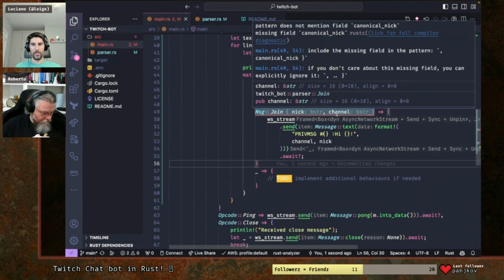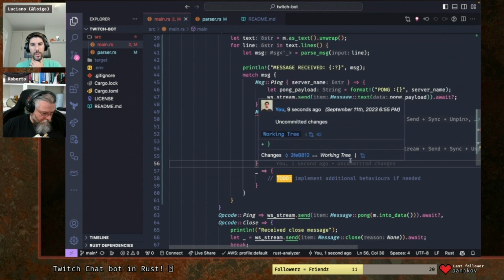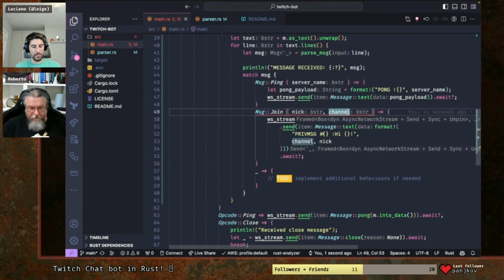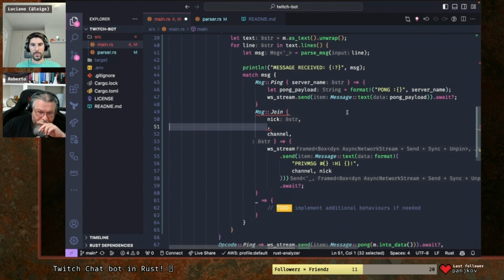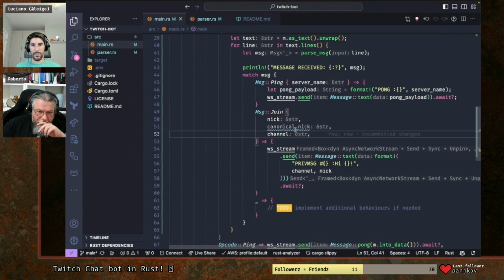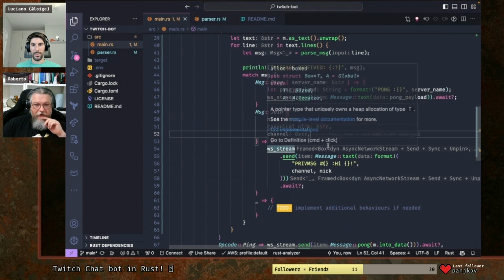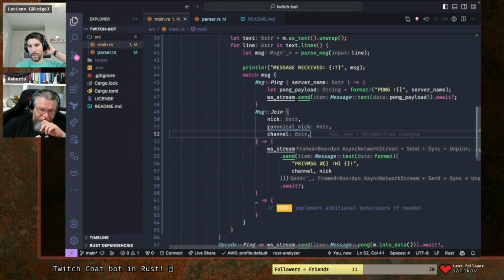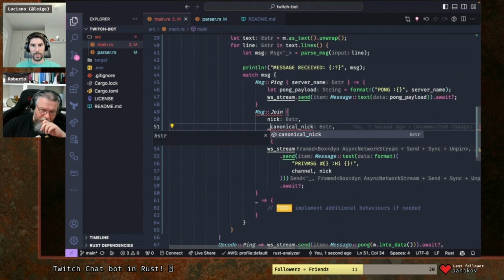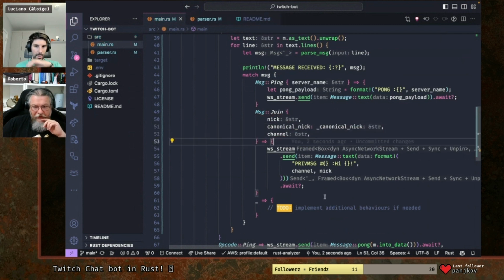Oh, when you do this destructuring, do you need everything? That's interesting. Can we ignore that variable or not? I think there should be a way to ignore it. Maybe it's canonical nick, something like that. Okay, underline. A bit annoying. And then what did we say we wanted to do? We wanted to send hi with an at there, right?